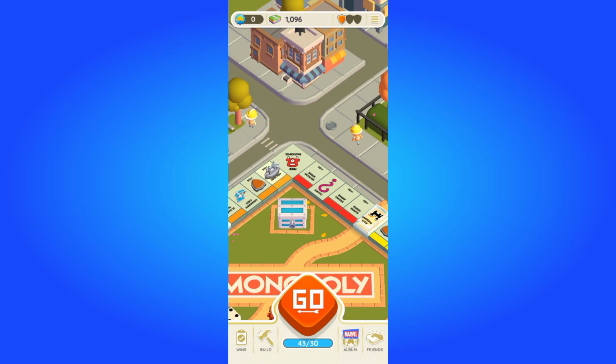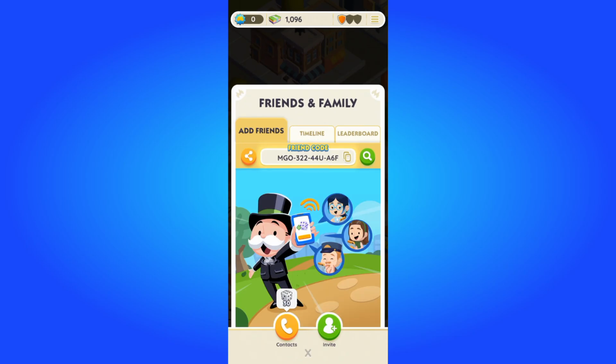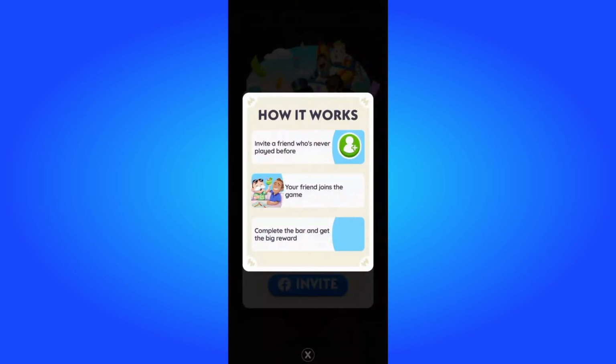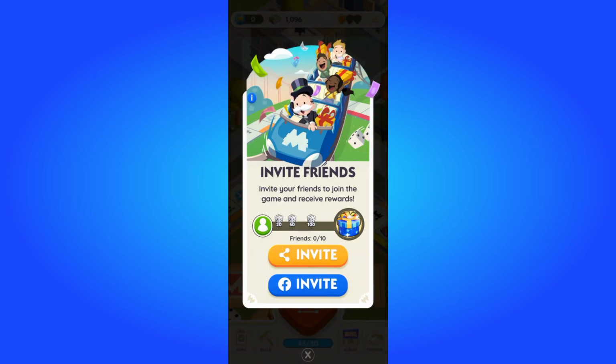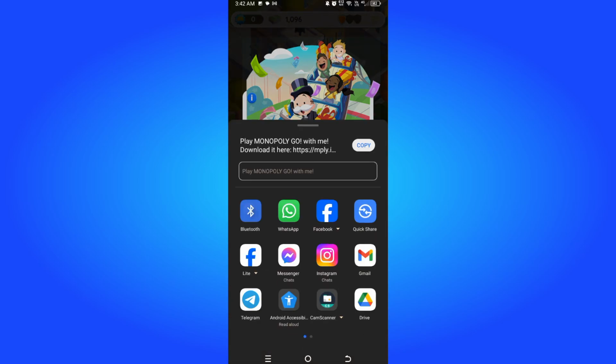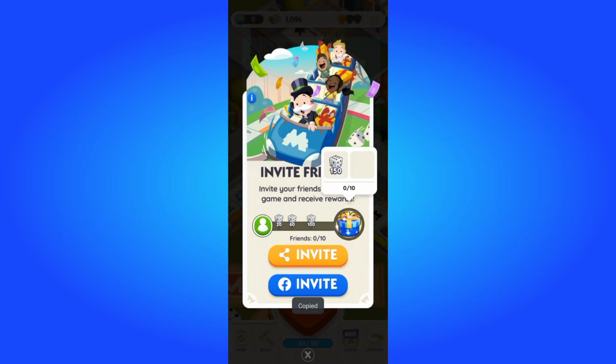Once you click on it, you will see there a friends code you can copy and send to your friends. You can also click the share button and you will see here an invitation. You can click the orange and you can click the blue. Once you click the orange invitation, you will see this. You can share it to Bluetooth, to WhatsApp, to Facebook, and to any social platform.